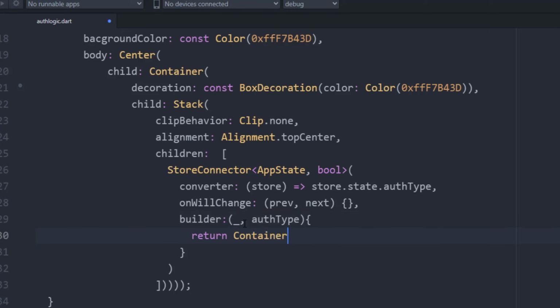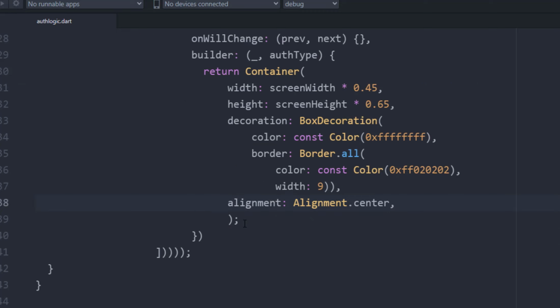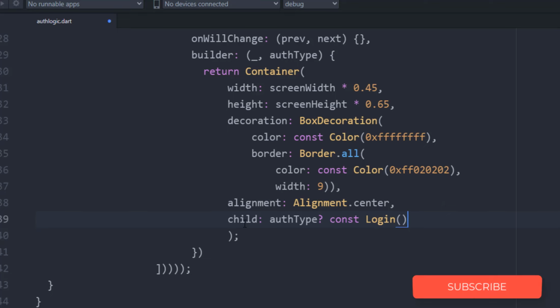So I'm just going to quickly style that. And then for the child, we are going to have to use the ternary operator. So that's probably, if we have a false value, we should return a login widget, or else we should return a register widget. So if you can see here, we have something called the screen width and a screen height.